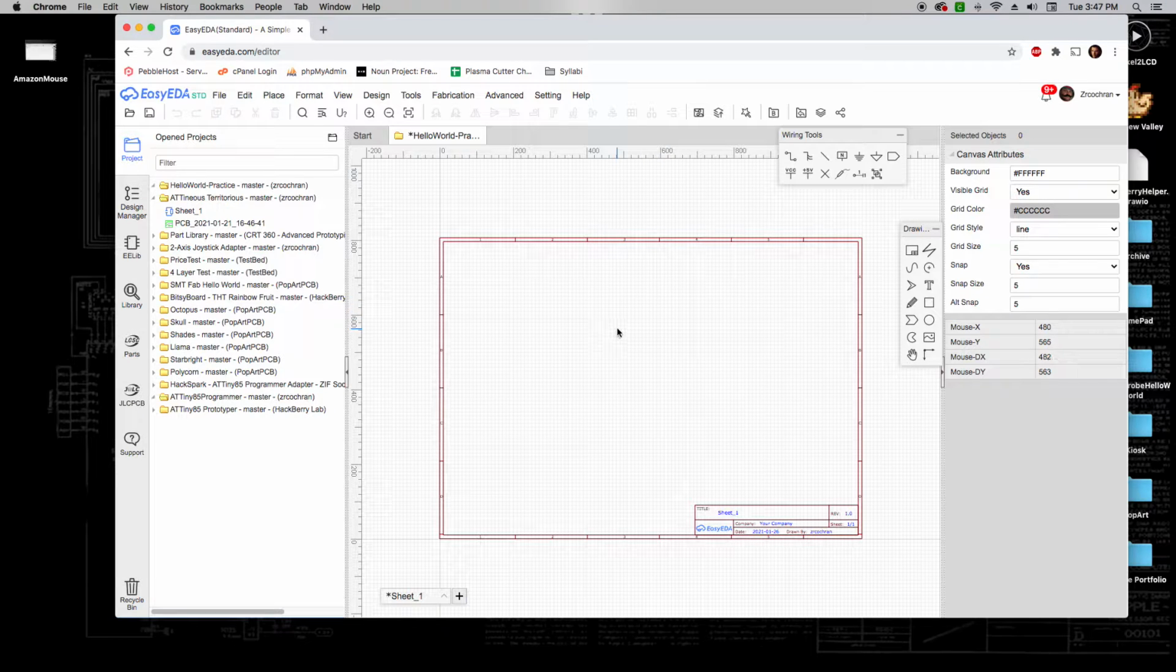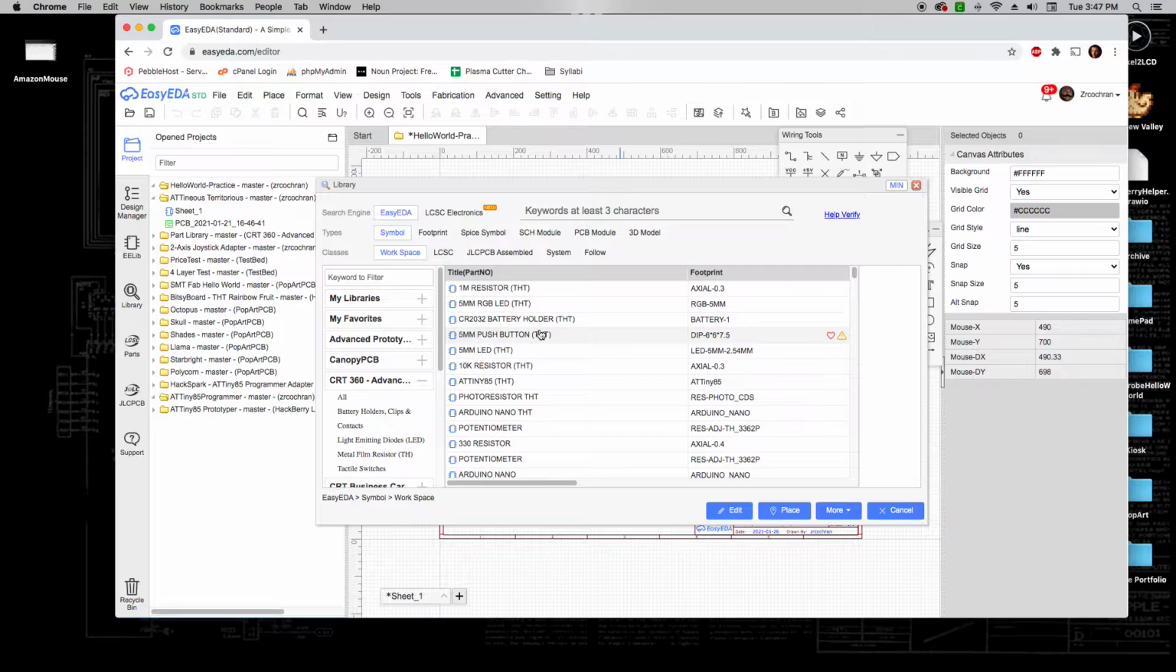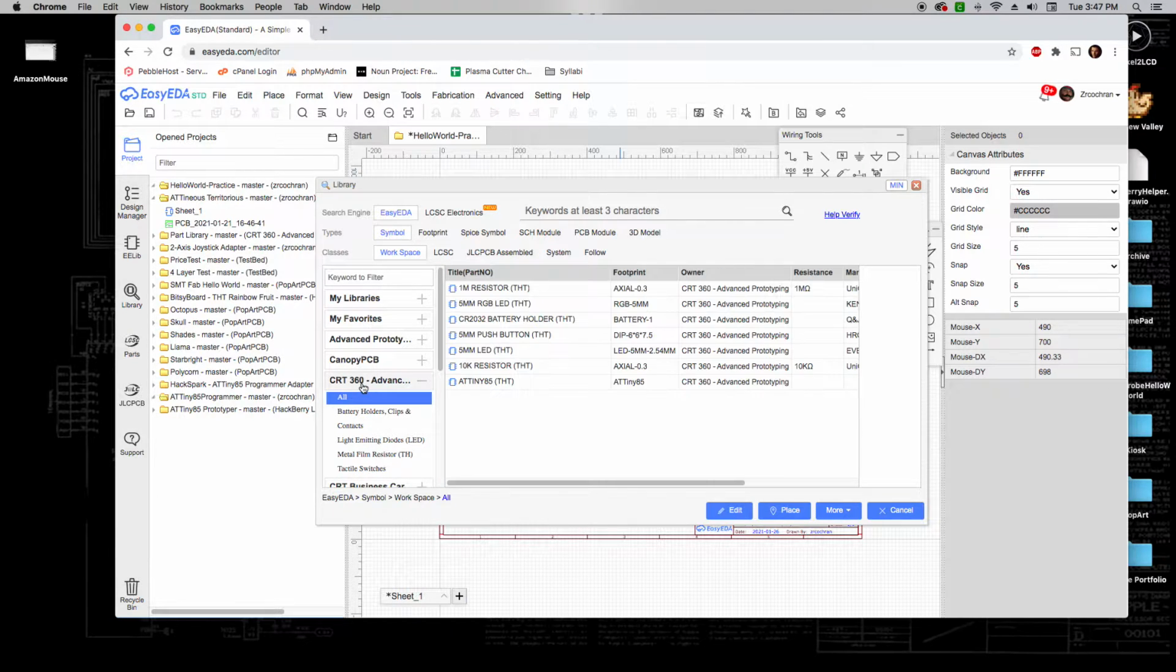To do that we need to first start looking for components. To open up our components search box we can hit Shift F, and that's going to open up our components library. There's a couple of different ways that we can source components. The first is that if you've joined the CRT 360 Advanced Prototyping group, you should be able to find some components for projects here by accessing the menu on the left-hand side. As we work on various projects throughout the semester, I'll be adding components here that will help you figure out what things need to go into the circuits that we're building.